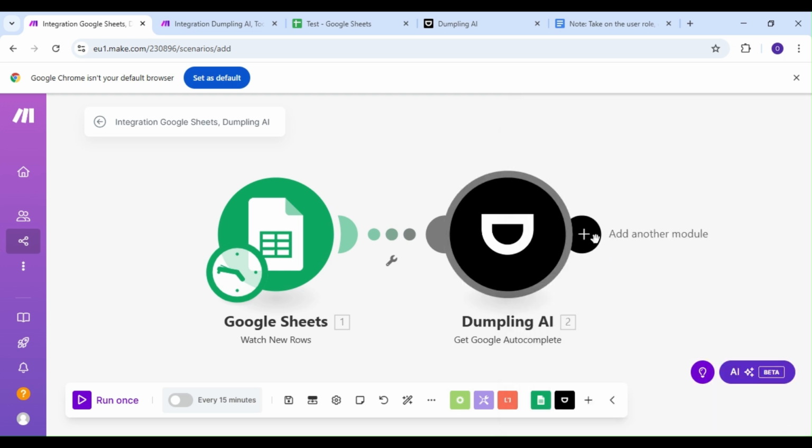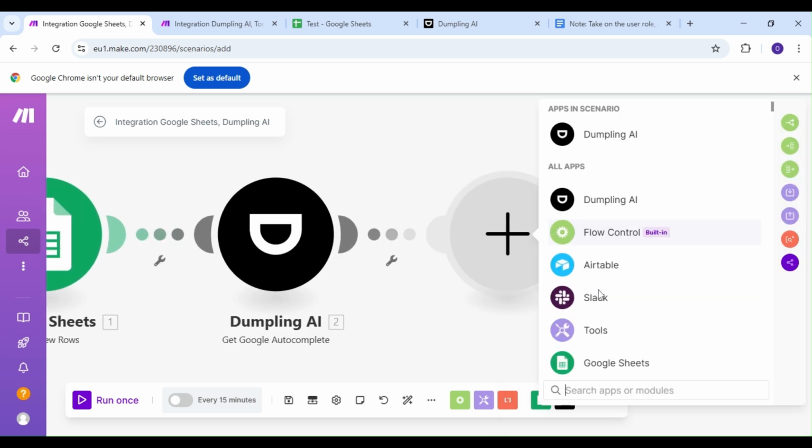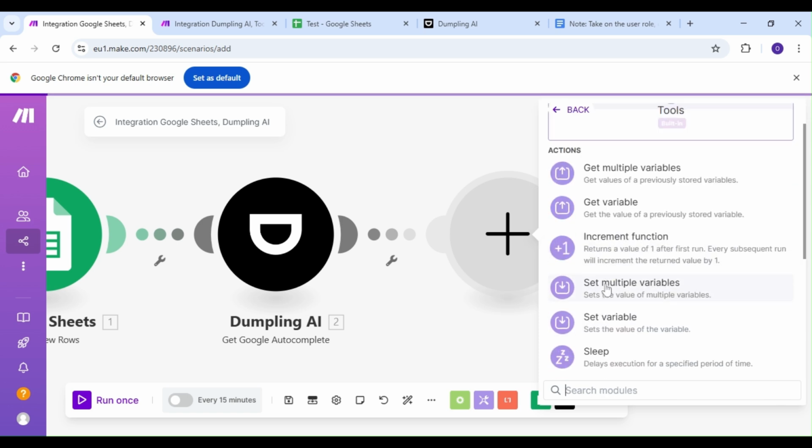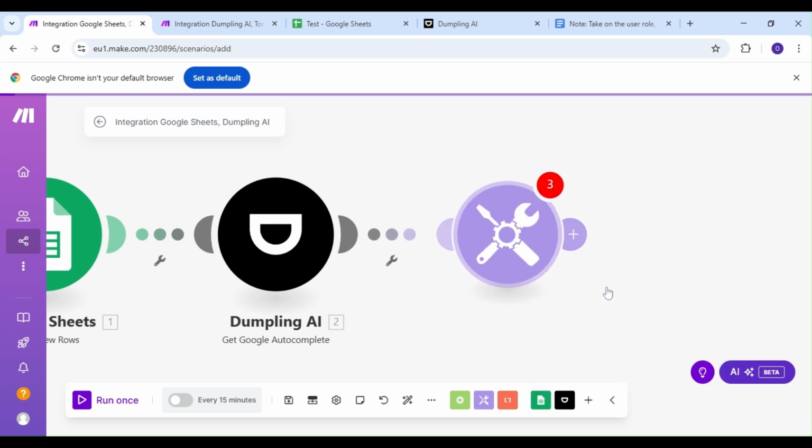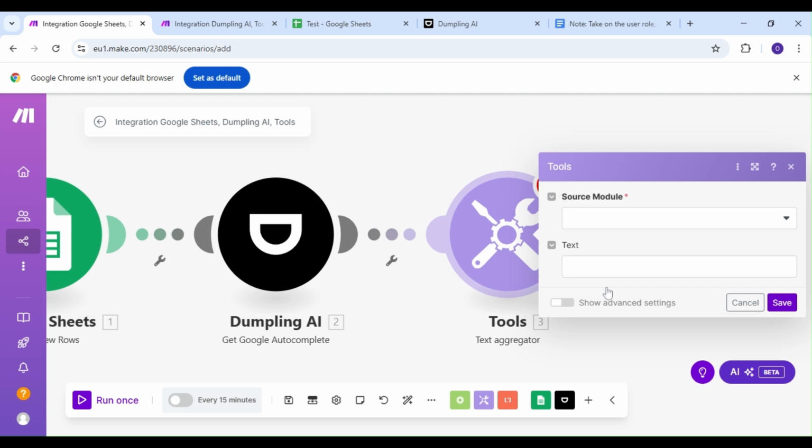Our next module is going to be the Tools module, and this is a native Make module that provides important functions for our scenario. The function we will be using for our scenario will be the Text Aggregator function. This function will allow us to merge all of the results from our Dumpling AI module.